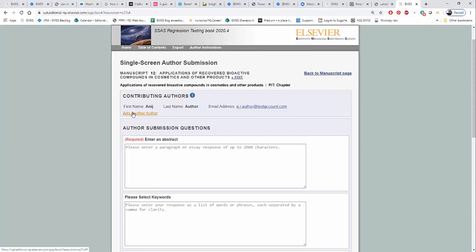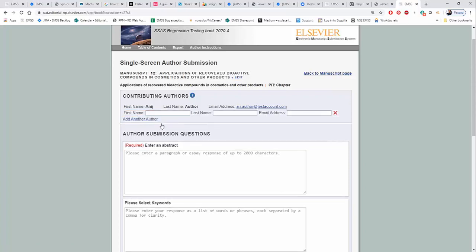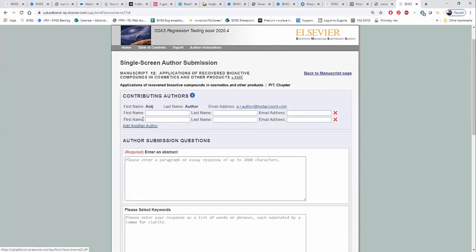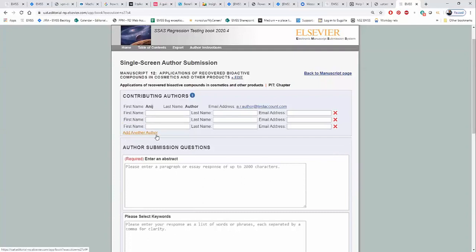But if you have additional co-authors working on this project with you, you can also click Add Another Author, and it will open an additional row for you to enter the information for that author or authors if you need be. You can continue to click the link and it will add as many spaces as you need, entering the first name, last name, and email address of each user. That is the amount of information required to add a new account to EMSS.